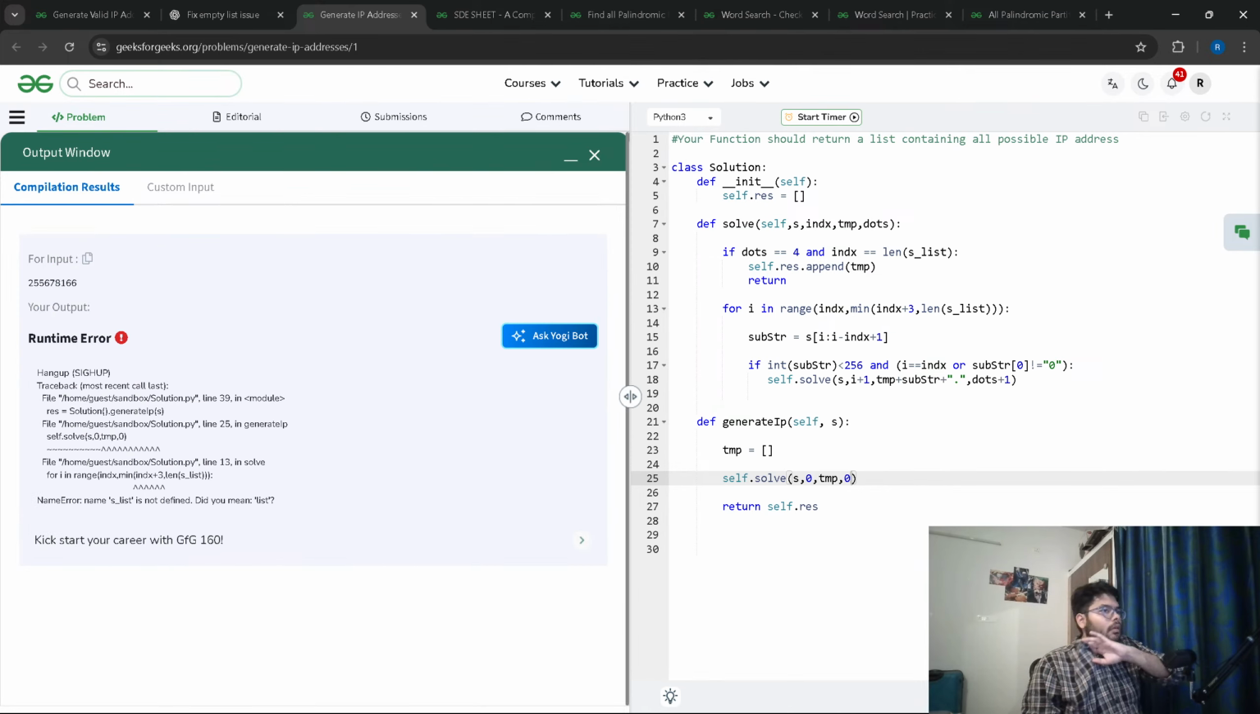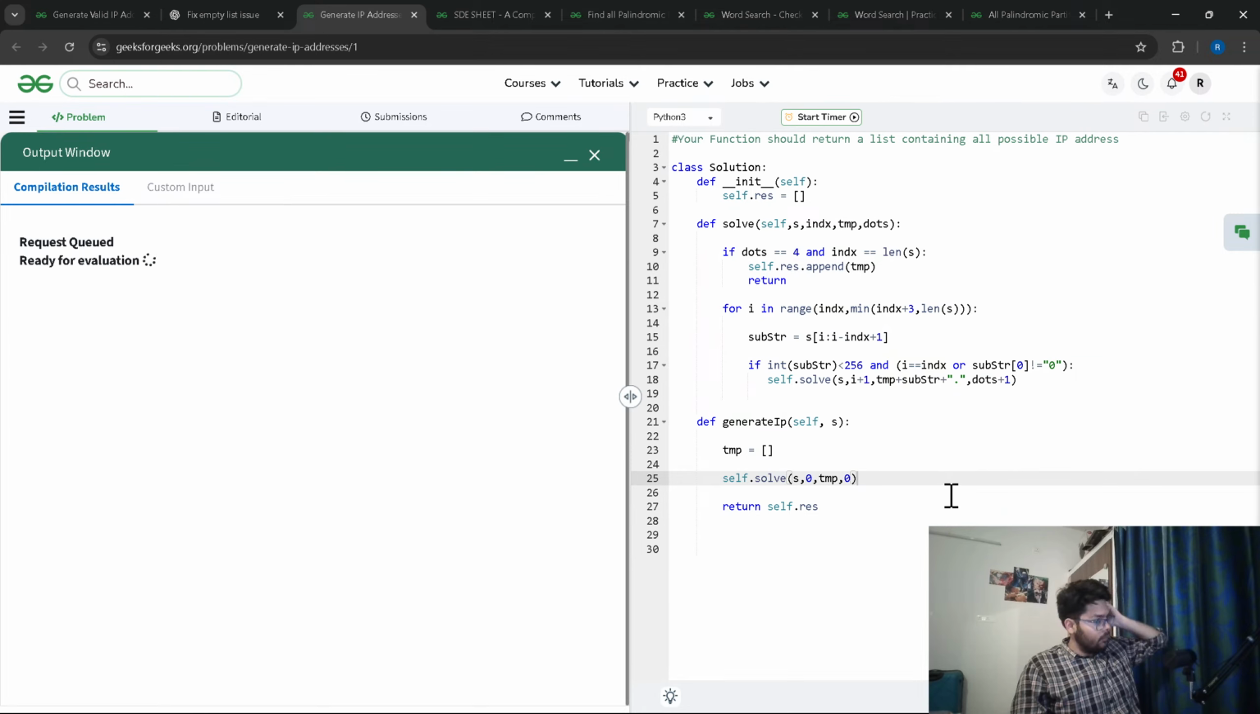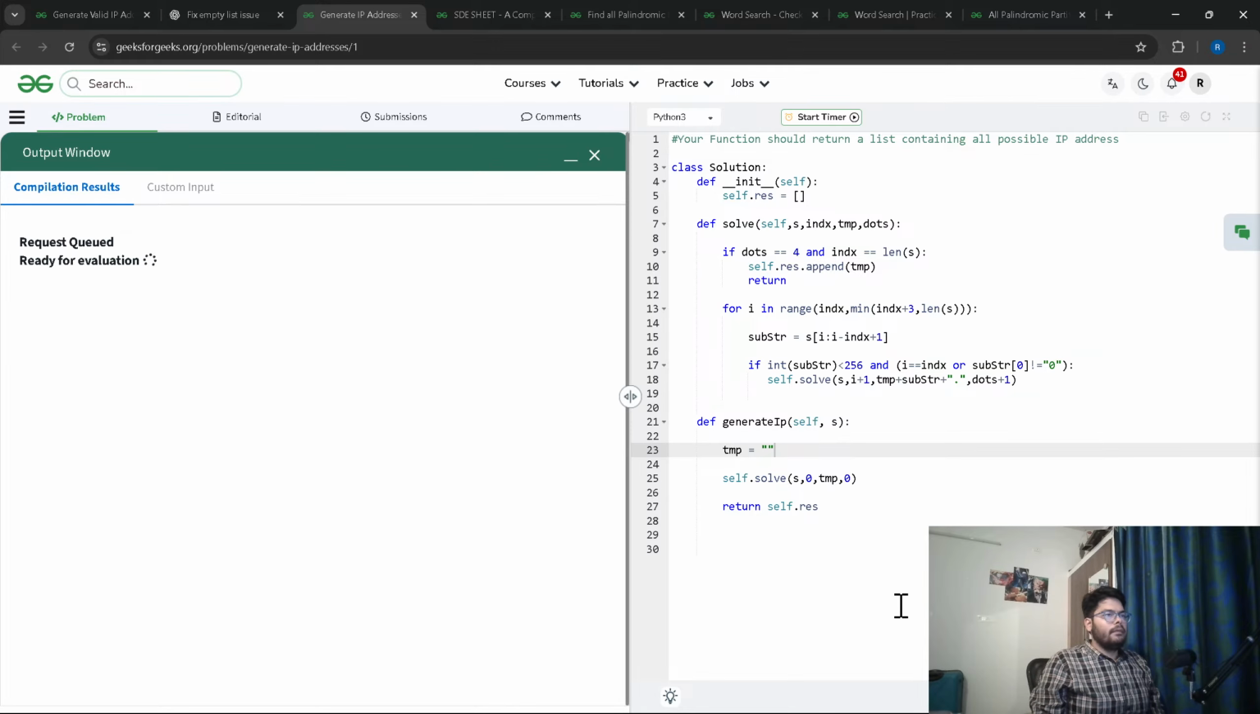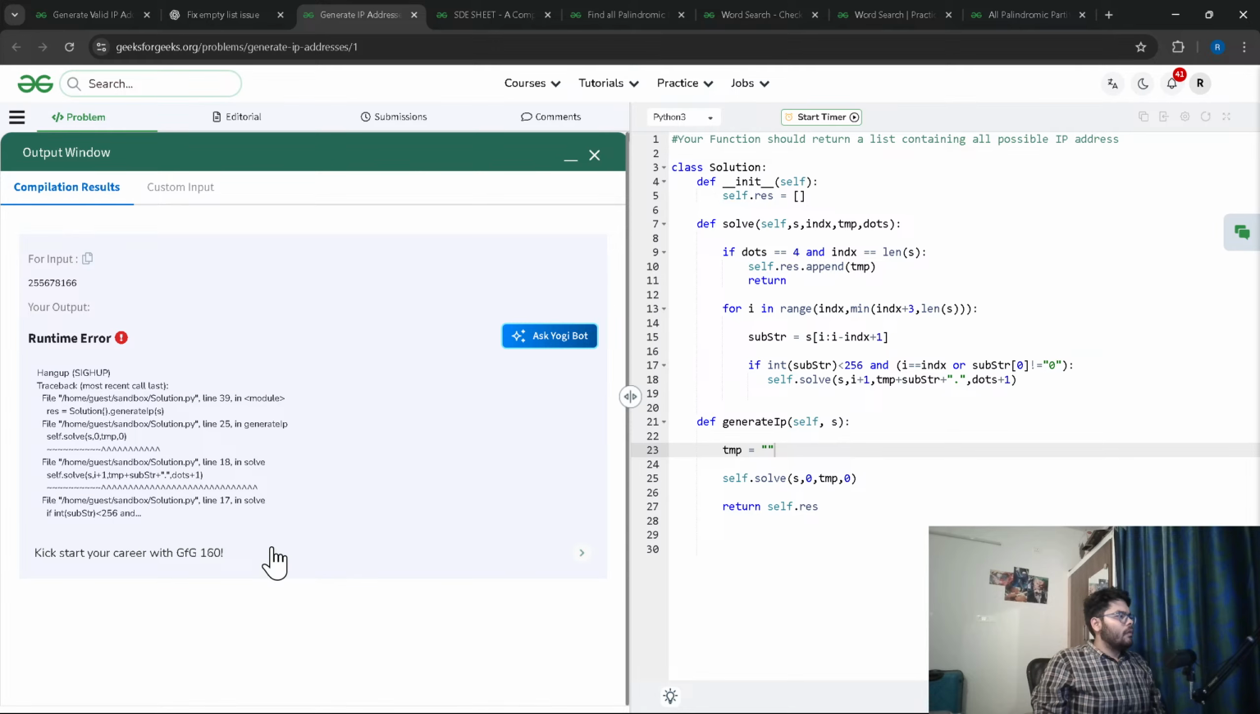S list is not defined. We don't need S list. S is fine. No S list. S is fine. Can only concatenate list, not str to list. No worries. Now something wrong happened.